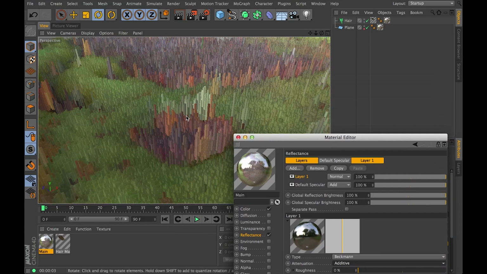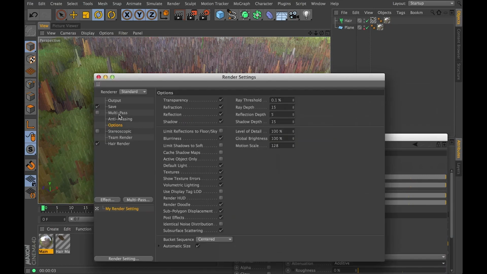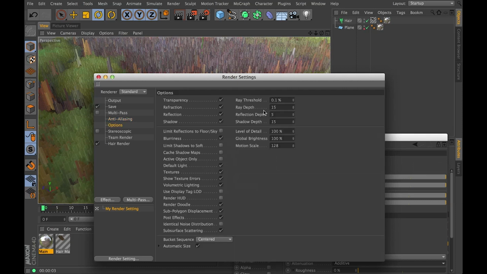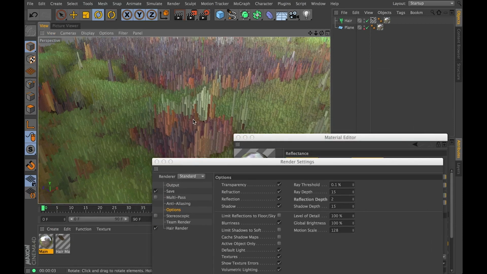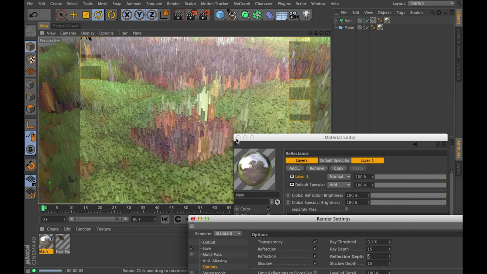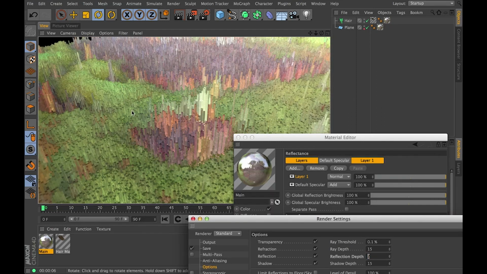Now something that's kind of important, I'm going to go to my render settings. Right now if I hit render, it might take a little while to render, and that's because we have a lot of reflection depth. I'm going to set that down to 2. So now if I hit render, it'll take longer than it did before, but it should still be relatively quick, and you see it's reflective. That's kind of cool if you want it to look reflective. It's a little more crystalline looking, perhaps.